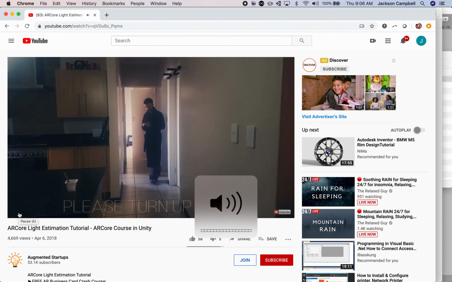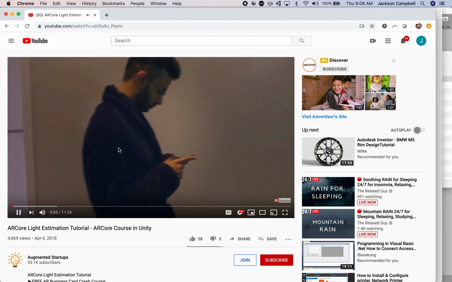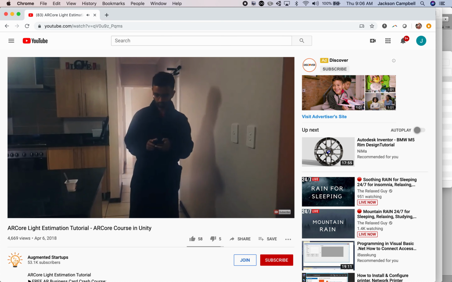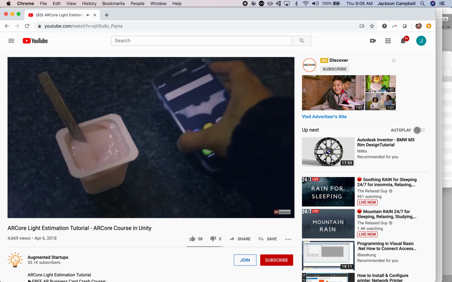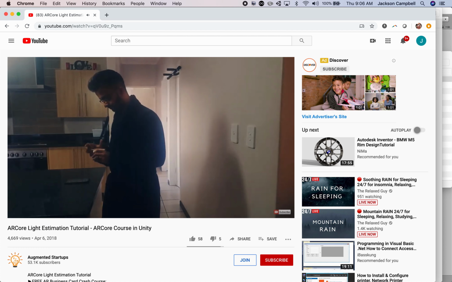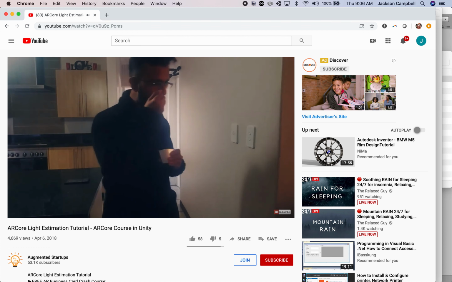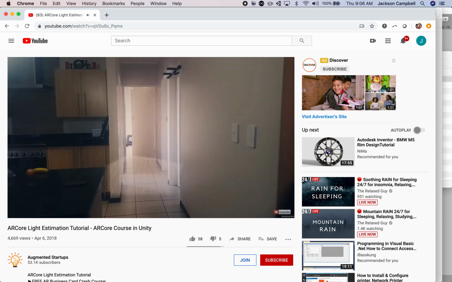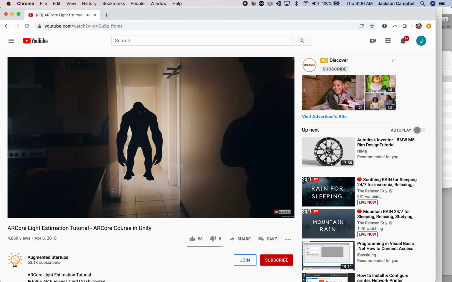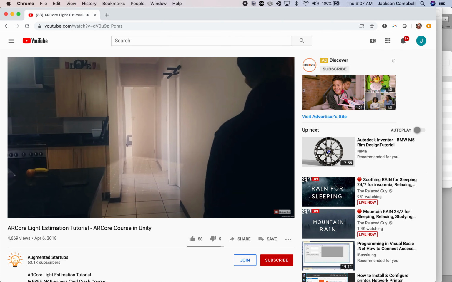This is an ARCore light estimation tutorial. And so I kind of reproduced what this guy did in ARCore with AR Foundation, so you can do it on iPhones. It's a great idea. He makes the monster disappear, but we're going to have it still be visible, but we are going to reproduce the fact that it changes directions.